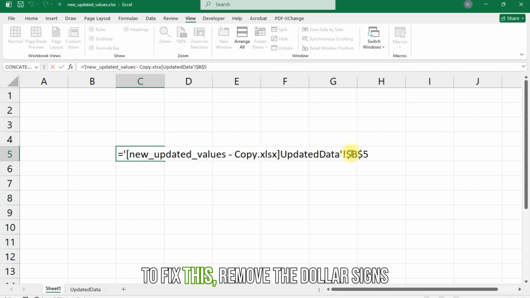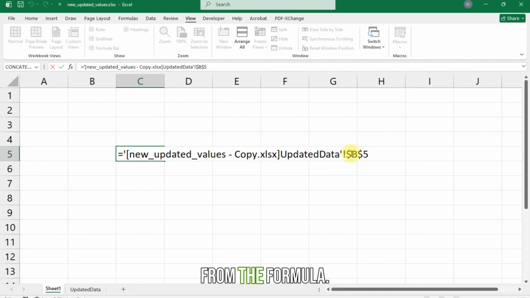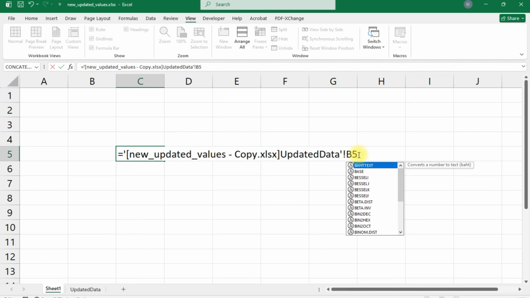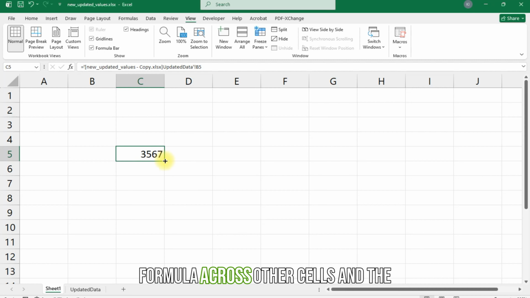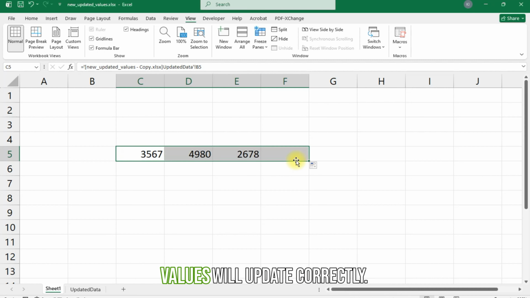To fix this, remove the $ signs from the formula. Now you can copy or drag the formula across other cells, and the values will update correctly.